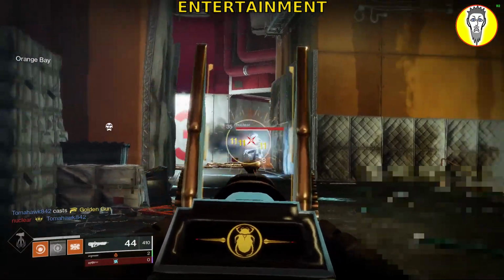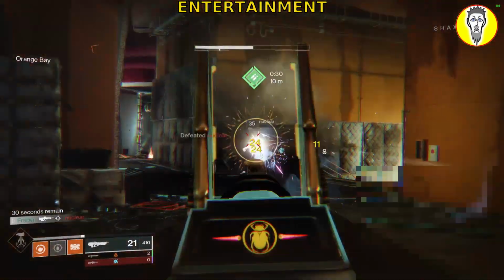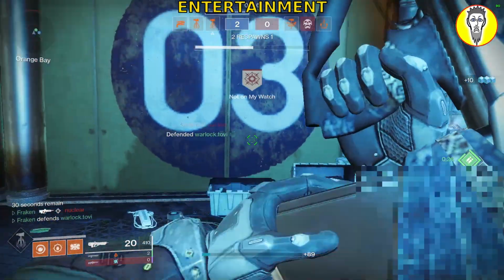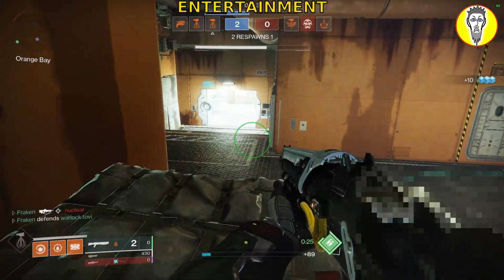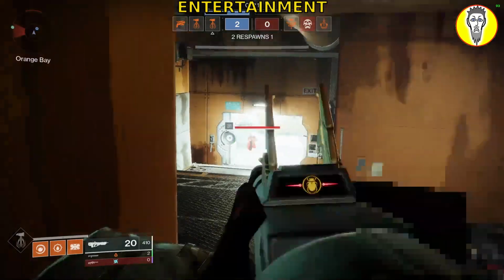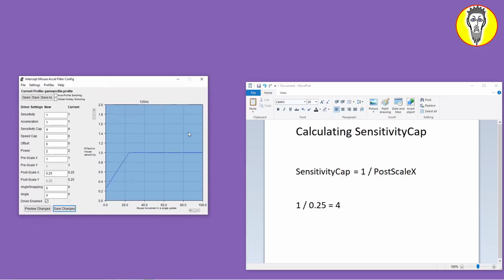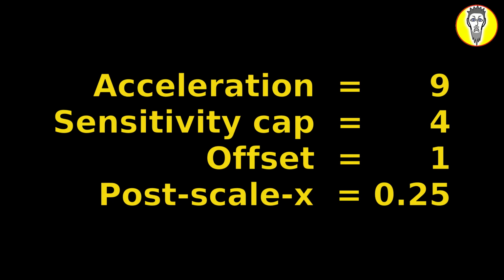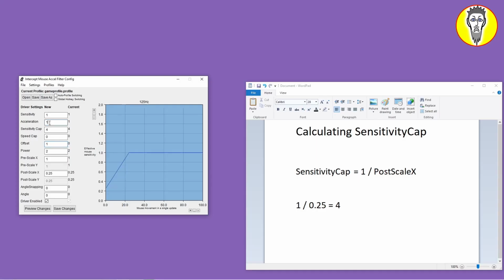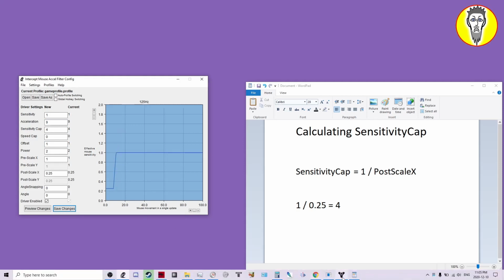To get started, first we need to create a special testing profile. Keeping all the other values the same as they were in our blank profile, we need to update a few variables for this test profile. Open the interface again and enter the following values: acceleration 9, sensitivity cap 4, offset 1, post scale X 0.25. Then hit Save Changes and click OK in the confirmation box. If you want, you could also save this profile for later testing. I leave this up to you.